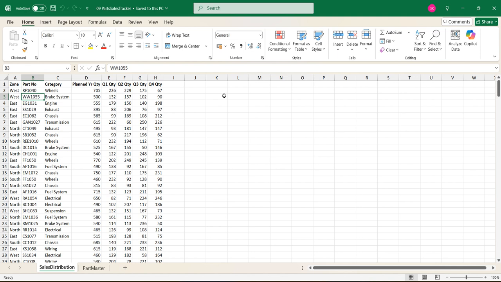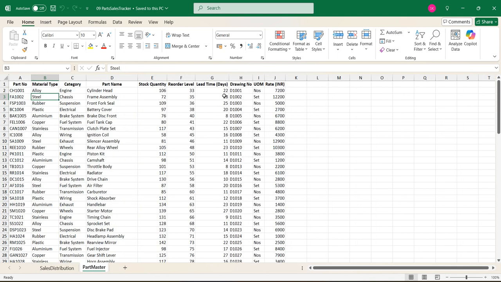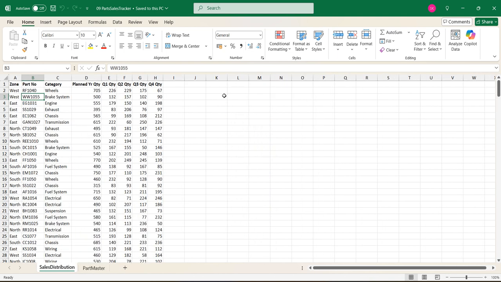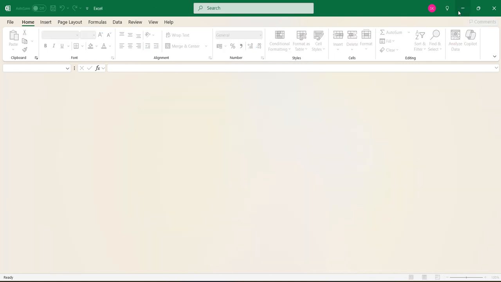So in the sales distribution data, based on this part number, I want to know what is the name of this part. I want to know what is the rate of this part. What is the unit of measure of this part. Normally, we'll write a VLOOKUP function for this. We'll write 3 VLOOKUP functions for this. Instead of writing 3 VLOOKUPs, let us see how to do this in Power BI and Power Query. So I'll open the Power BI.